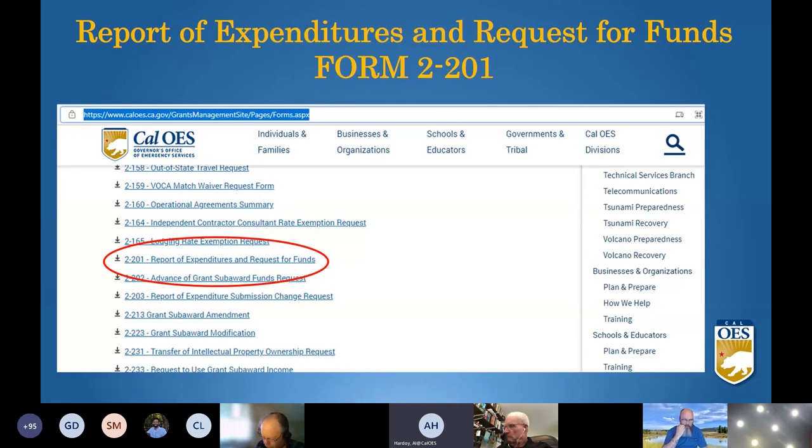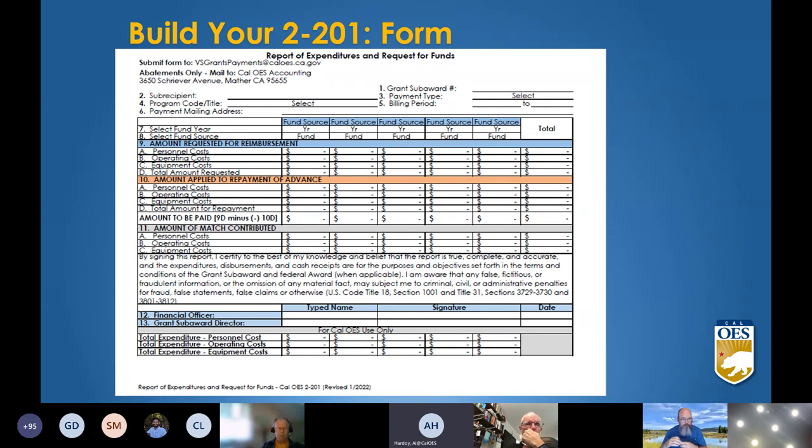lists all our forms. You always want to go out to this page and get your forms in whatever form you need, because you're going to get the current version. And grants processing needs to have the current version. So remember that like a mantra, always get the current version of the form. So in this case, we're scrolling down to a 2-201 report of expenditures and request for funds. And this is what the form looks like. Looks a little busy, but it's actually not too complicated.